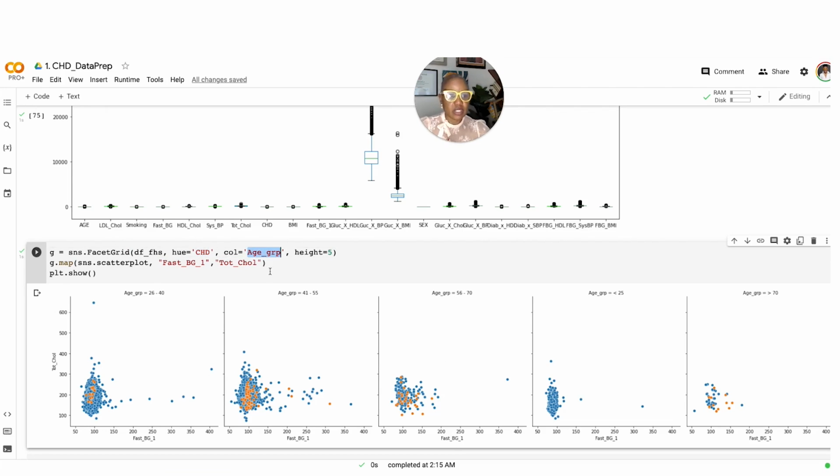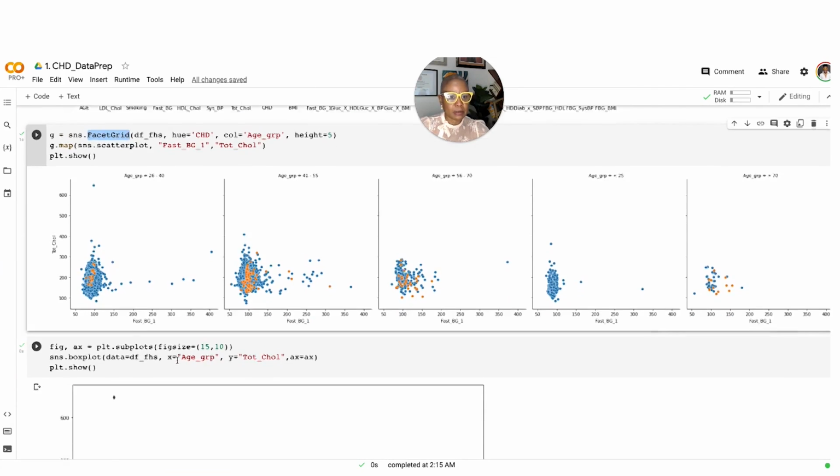And yeah, just change up how you want this broken down. So you need a categorical variable here in the column section, and then you need two numerical or continuous variables when you actually generate the scatter plot. But that's one of the nice things about this facet grid.